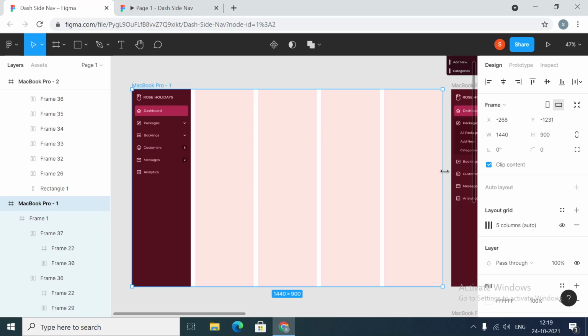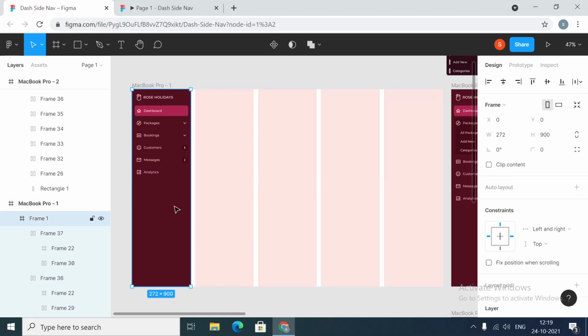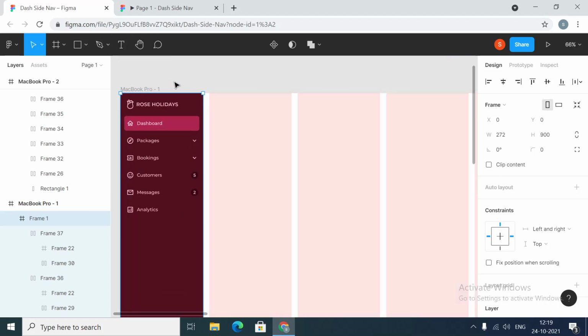So we are splitting this design into 80-20. 80% will be for the content and 20% will be for the navigation menu. So one column we have kept for the navigation menu. This is a 5-column layout, one column goes for navigation, so 20%, and this is 80%. Then let's look at the spacing.